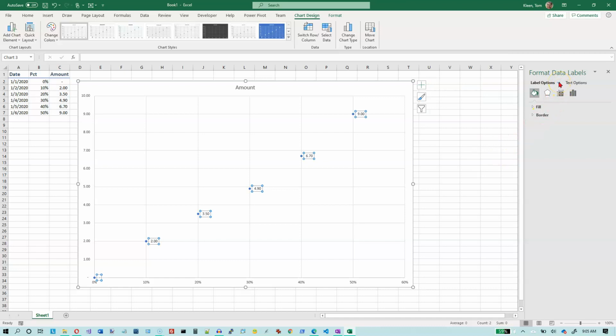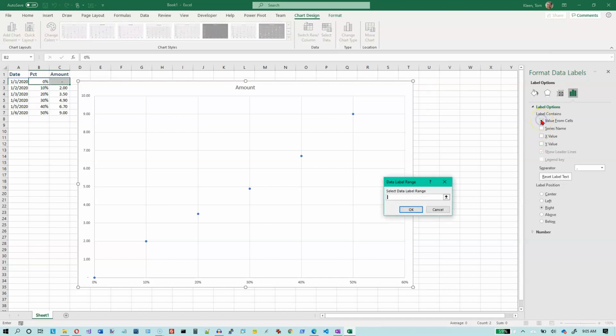Then let's go to label options. And right now it is showing us the Y value. If I turn that off, it goes away. What I want to put up there instead is value from cells. So click value from cells here.